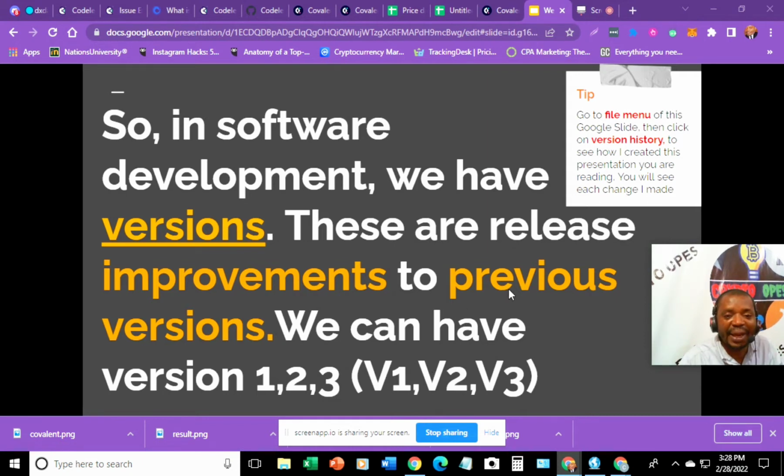So it is in the world of the internet. There is a tip here that I like. I did this presentation on Google Slides. If you go to the File menu of Google Slides and click on version history, you're going to see all my alterations, all the things that I did to get this presentation to this level. It's called versions: the different steps I took to get what we are having. So let us continue.